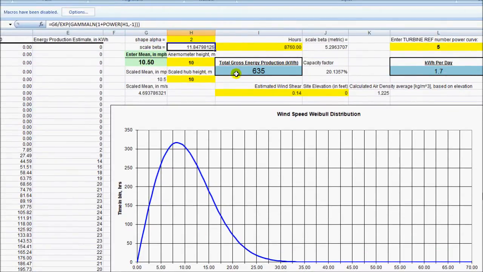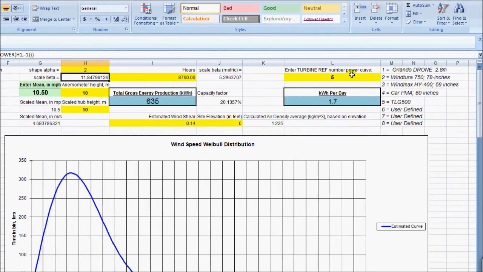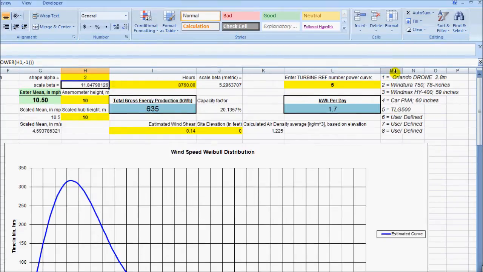Then over here I have a selector for different power curves for the different turbines that I have test data on. So I have the Orlando 2.8 meter drone, which you've seen on YouTube, the Ventura 750, the WinMax HY400 59-inch, CAR PMAs, and the TOG 500 is where the data I have in here currently, just for demonstration purposes. And it'll calculate out what the annual kilowatt hour production is and essentially what the kilowatt hour per day would be equivalent, just as a check.